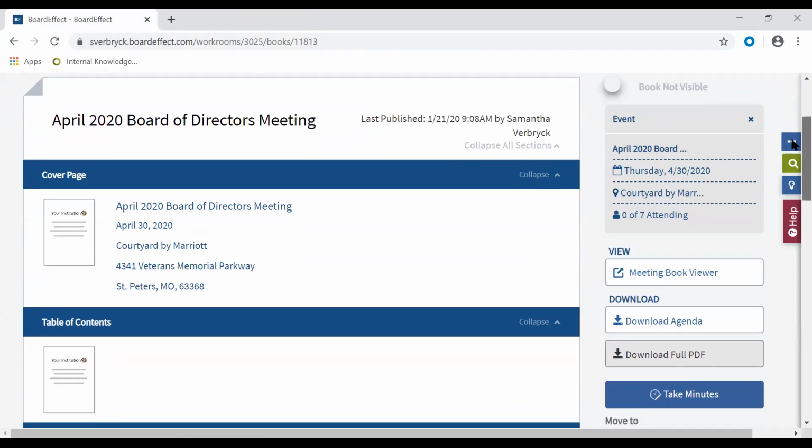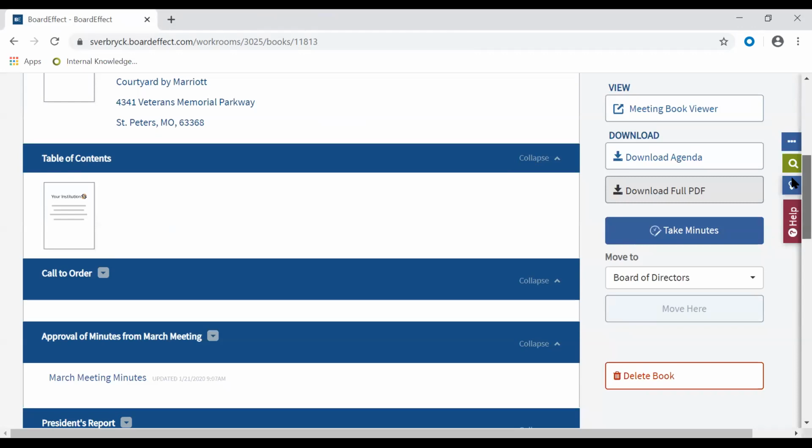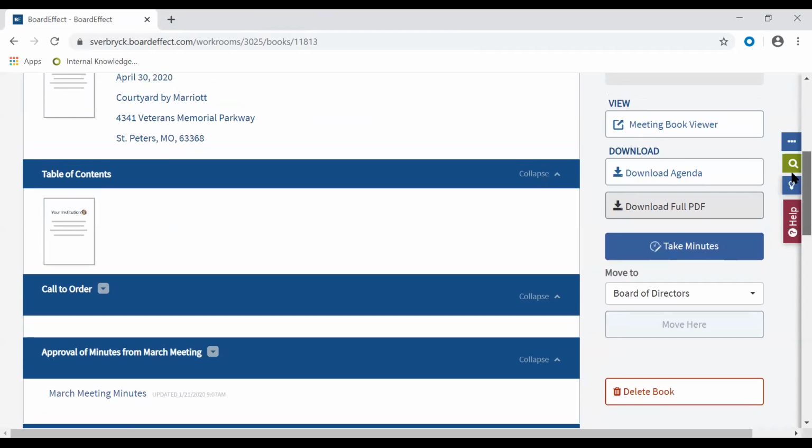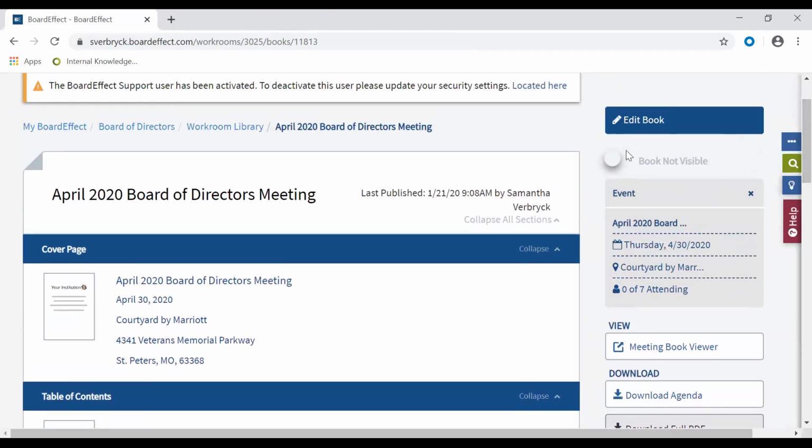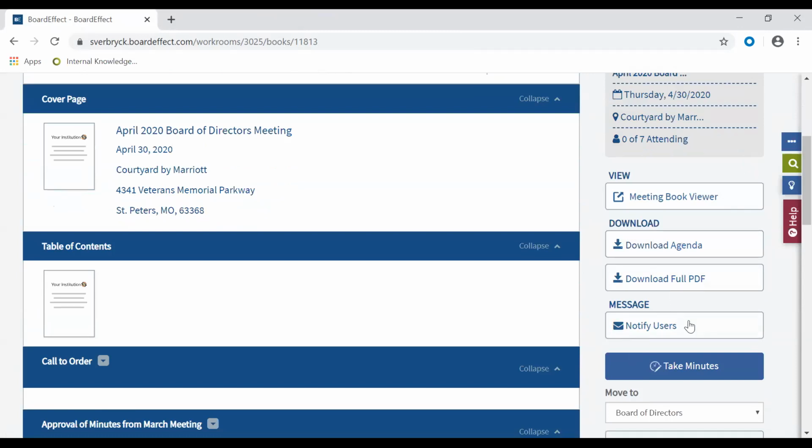And also with it not being visible, you're going to see there's not that option to notify users. So what I'm going to do is go ahead and click the dot, changes it to green, says it's visible now, and now you also have this notify users option.